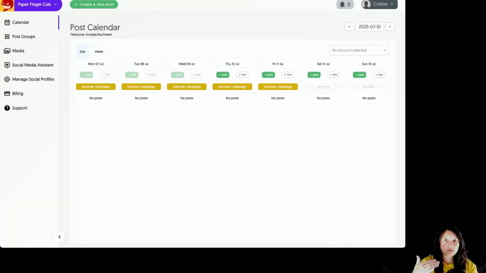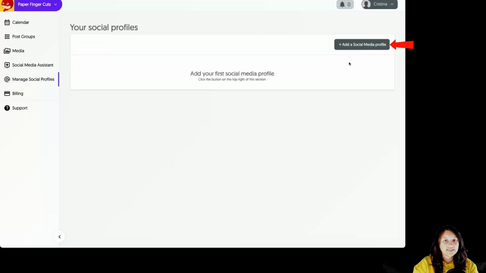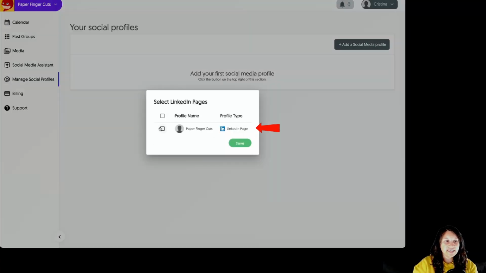Right now we are inside the post calendar feature in Squirrly Social. In order to connect a LinkedIn page account, we have to click over here, Manage Social Profiles. Then we have to click over here, Add a social media profile, and choose LinkedIn page from this drop down. And we can see our LinkedIn pages over here.